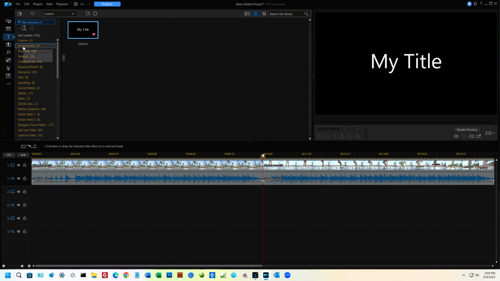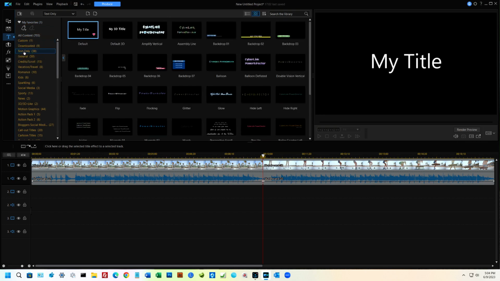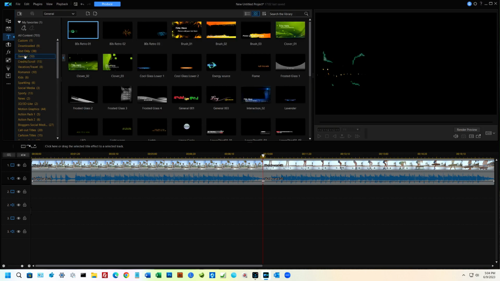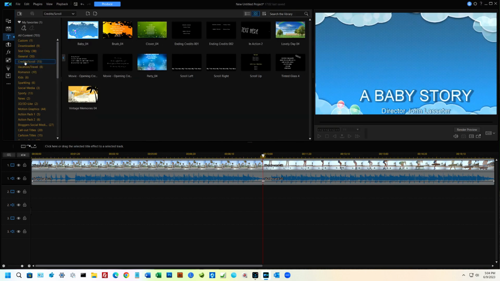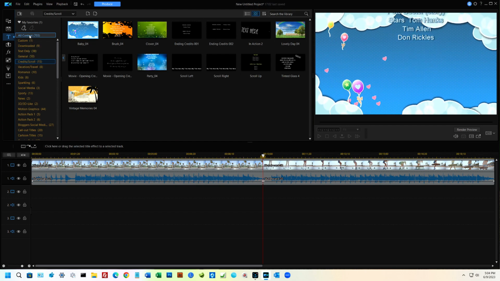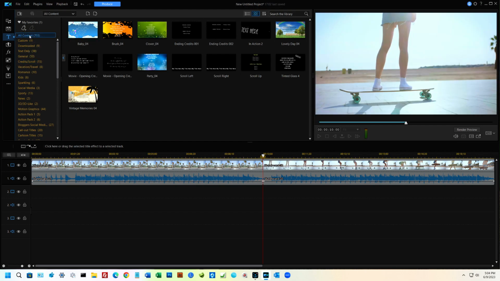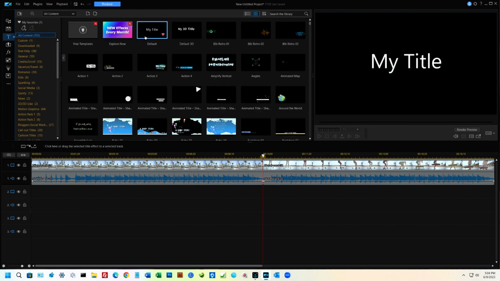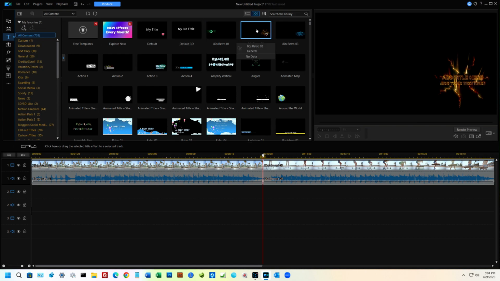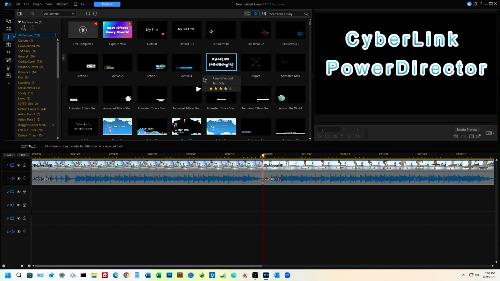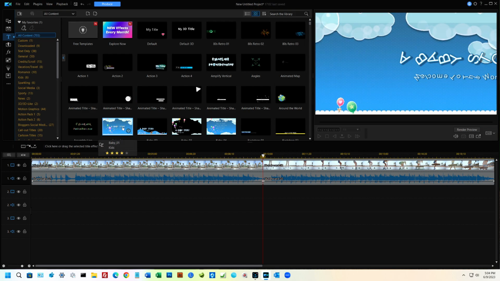present on your system, you may see other items such as Custom, Downloaded, General, Credits and Scrolls, Vacation and Travel, and many other subjects. Click on All Content and the resource window will display every title available on your system. Click on any one of them and you'll see it displayed in the large preview window.